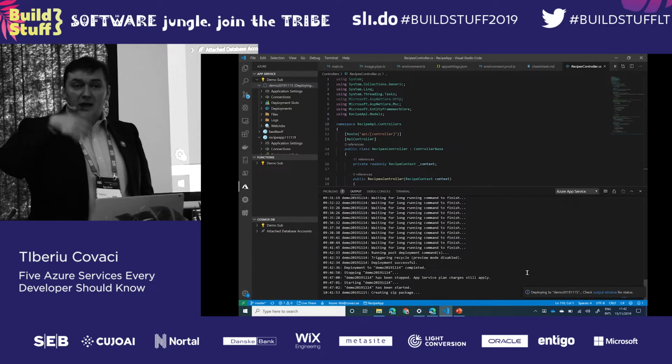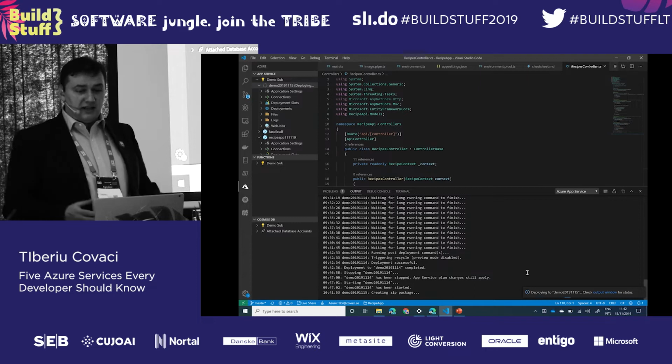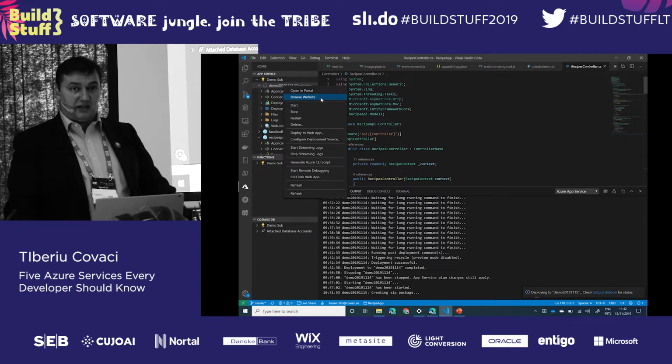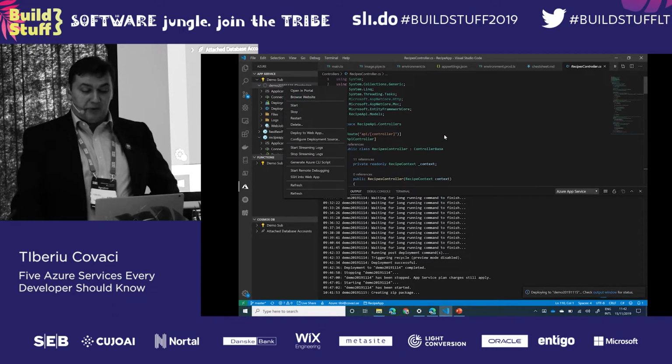And once it's there, it will unpackage the file, and then it will say, yes, everything went fine. Now just go and browse the page. I can even browse the page by right-clicking in here and saying browse website. So it will take me automatically to the website, so I get to see exactly what's happening.